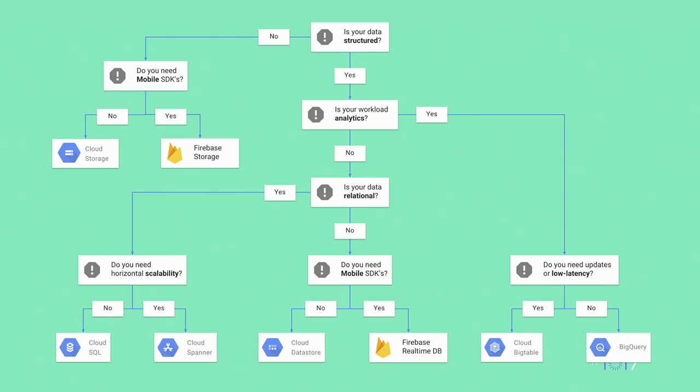But if you do have one of those three needs, which is super high availability, more writes than you can put through a single VM, or more data than you can fit into a single relational database, then you're going to end up in Cloud Spanner.